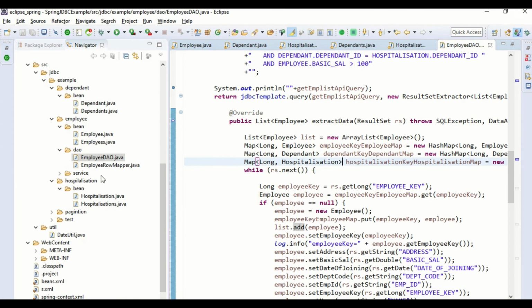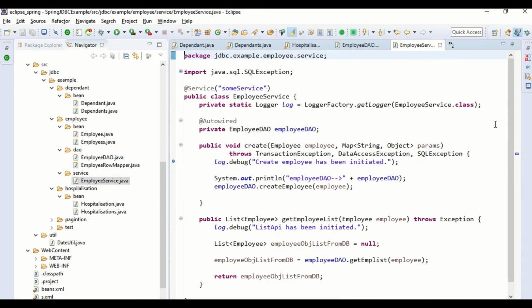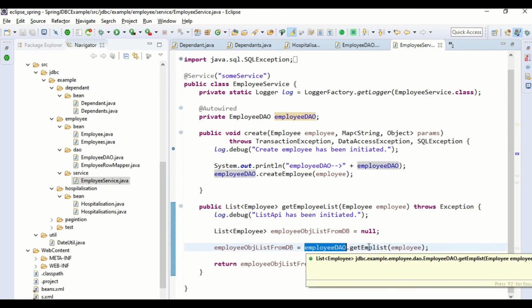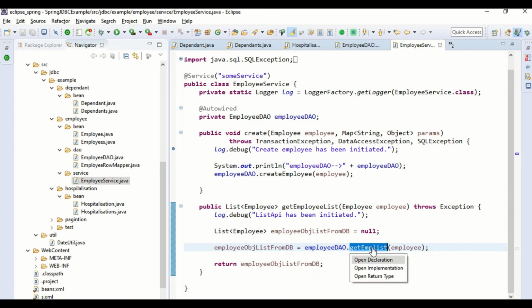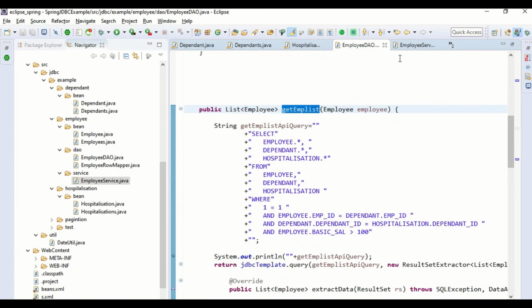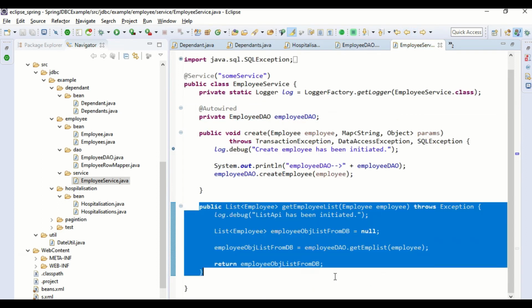If I go into the employee service class, what it does is nothing, it just invokes that DAO method. Now to test it, we'll be invoking the service method from a main method or from a test class. Let's run this class.